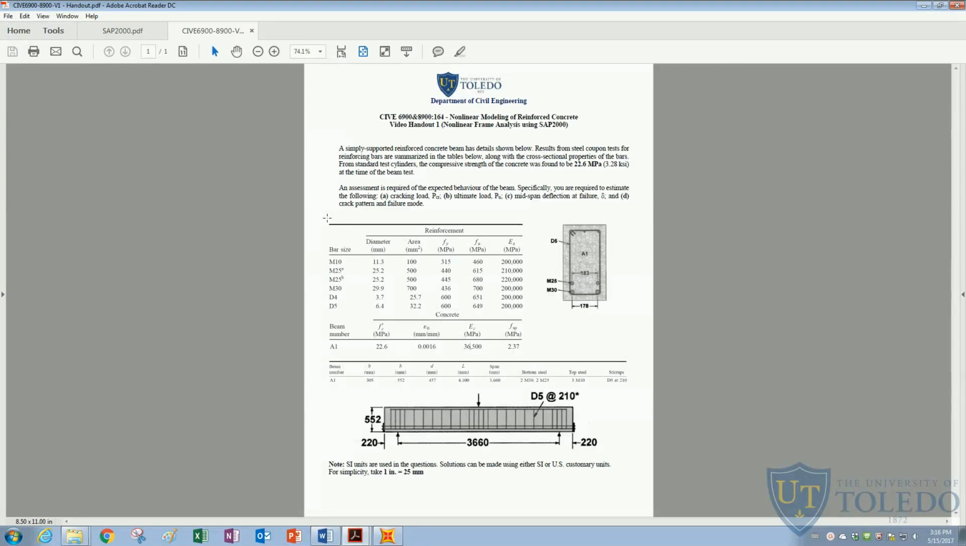Hi, this is a video that will be a complement to the class Nonlinear Modeling of Reinforced Concrete taught by Dr. Gunner here at the University of Toledo. In this video, I will show how to model a simply supported beam using some features in SAP2000 to simulate nonlinear behavior of the elements such as shear hinges and moment hinges.